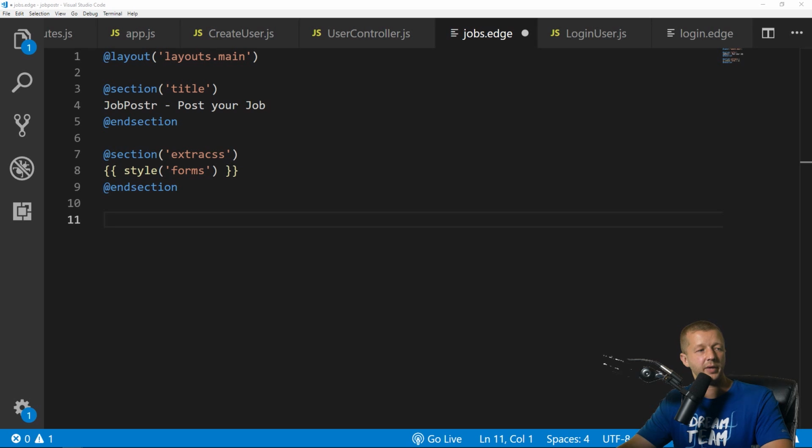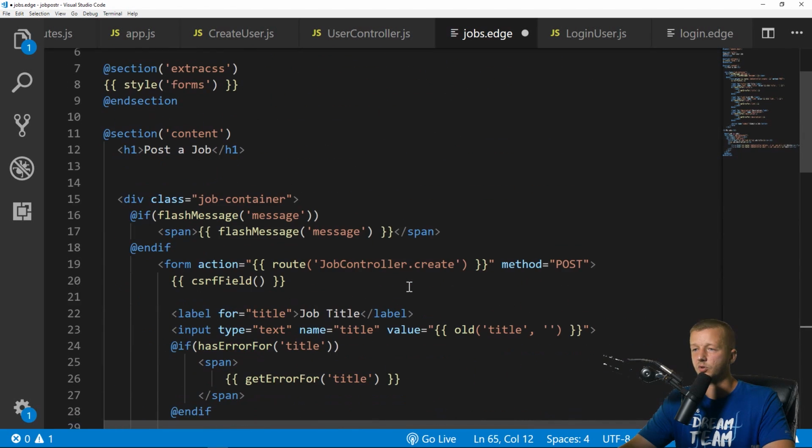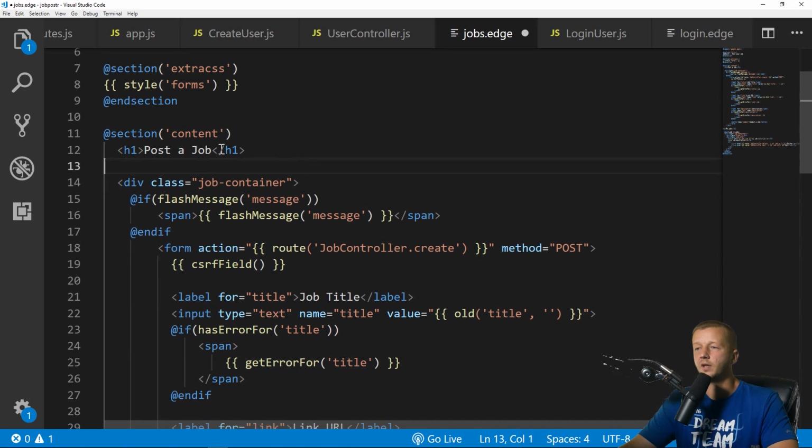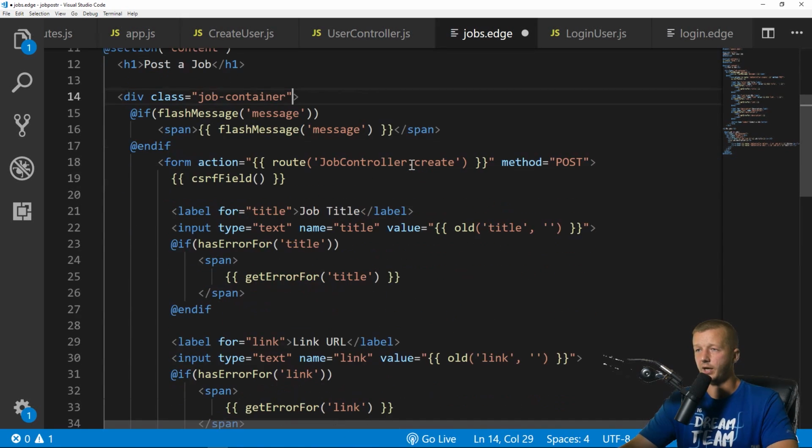All right, and then we're going to talk about posting a job. Again, I'm going to copy and paste just from the browser here, and there's going to be quite a bit of stuff. So pasting this in. What's happening here? First we have our section content, post a job, and a div class of job container. Same thing as before in the other view file, we're going to flash a message if it exists. So if flash message, which we named message in the controller, or will shortly, it'll show up right here in a span.